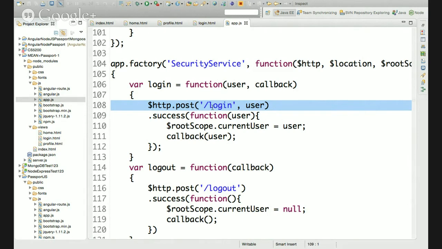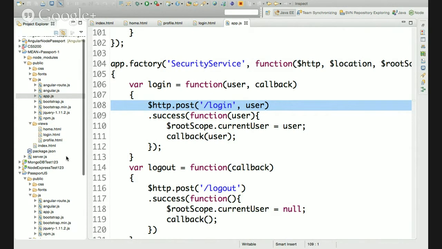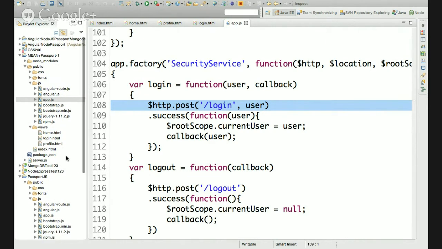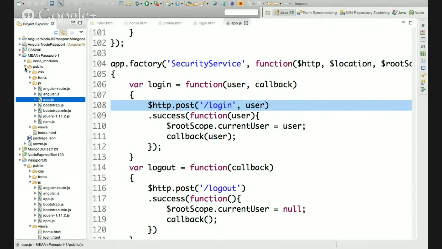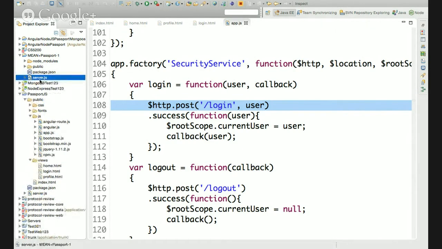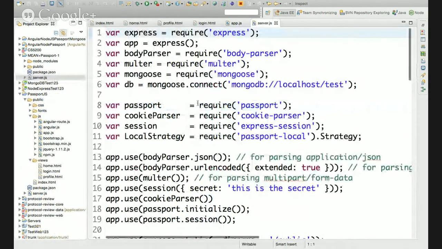And let's look at how that works. So this goes out to login. Let me show you the server on the server side. Where's the server? Server, so public server. There it is. All right, so on the server side, we have a couple of things here.